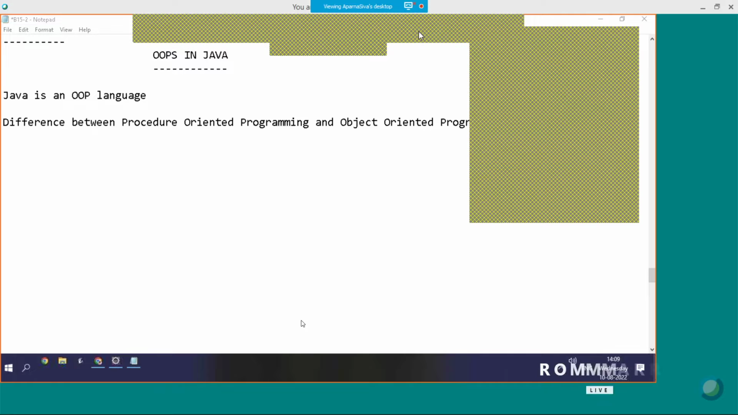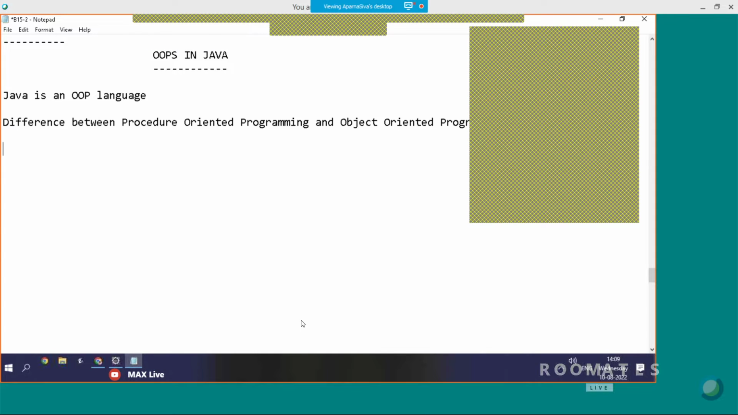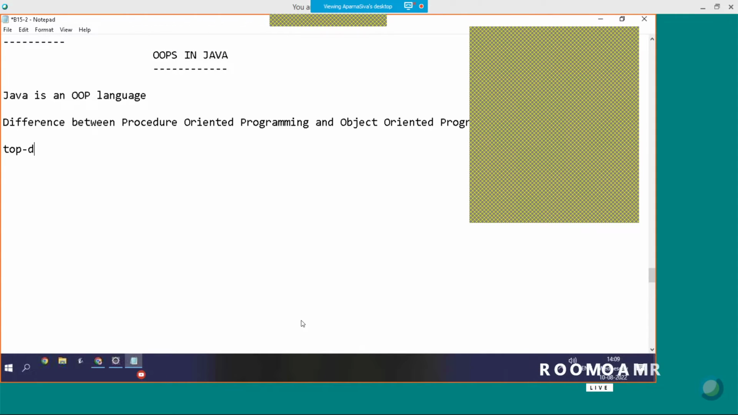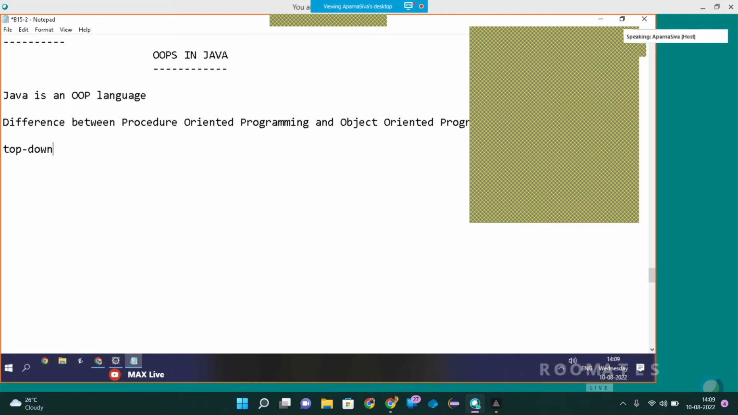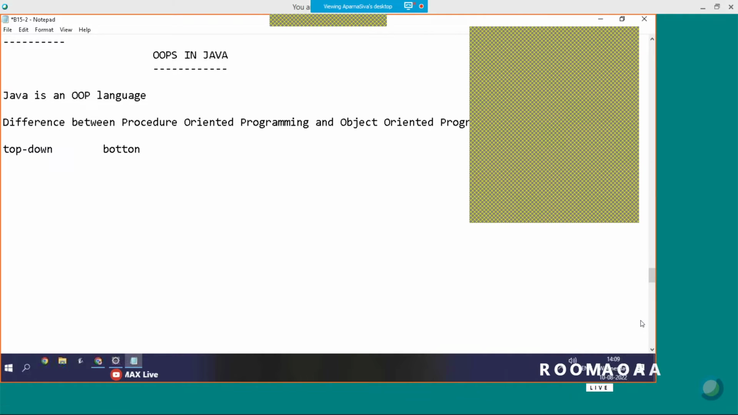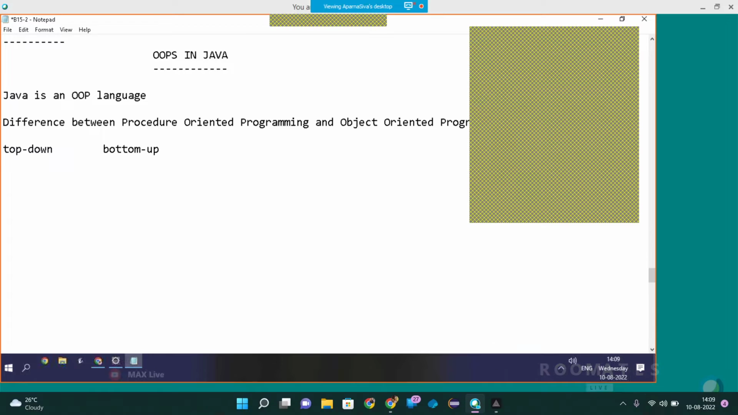Okay, modular, procedural, right? Emphasis is on functions in procedure-oriented programming. Top-down approach. Data is not secure. Data is free to move from one function to another function. Now, object-oriented programming. In procedure-oriented programming, the approach is top-down, and in object-oriented it is bottom-up. Right. Here, the emphasis is on functions.